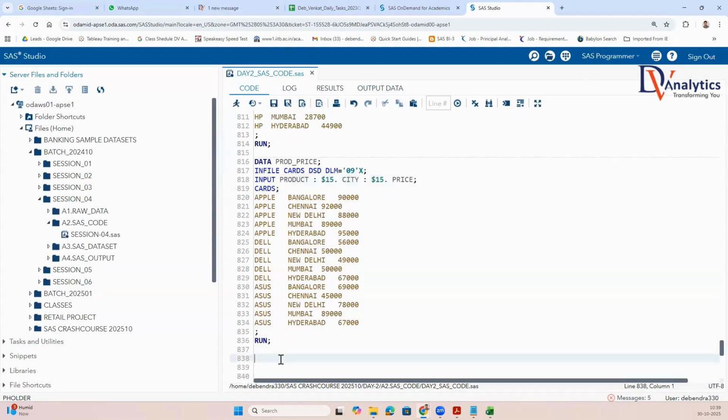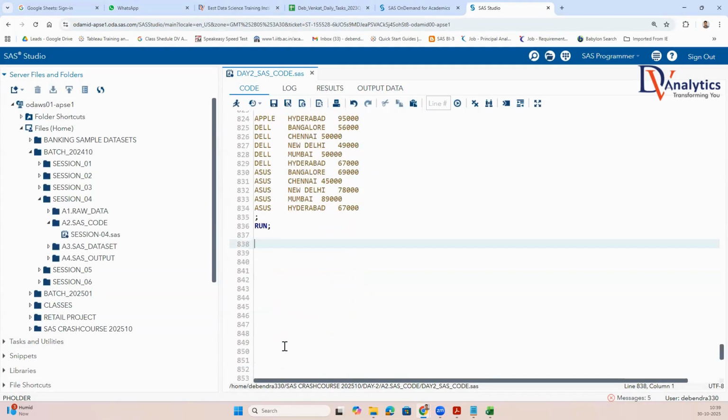The SAS merging rule is what? First of all, you need to identify the left and the right table. What is the left table here? If I say the left data set, what is my left data set here? It is called prod_units. What is the right data set here? Sorry, this is called prod_price, right?